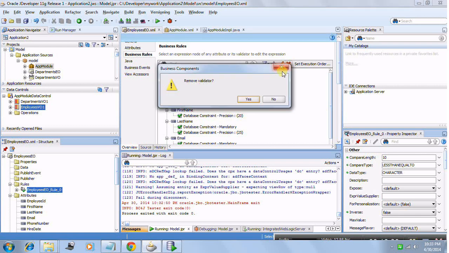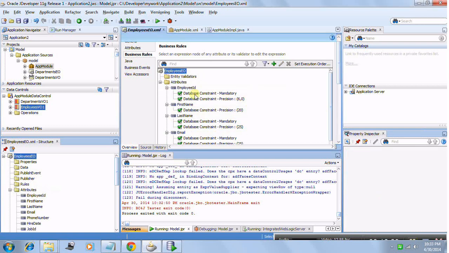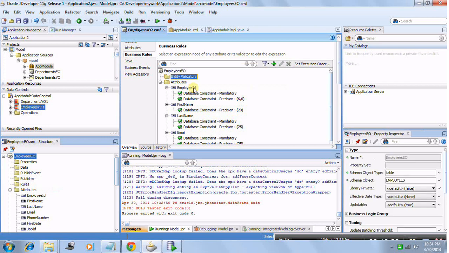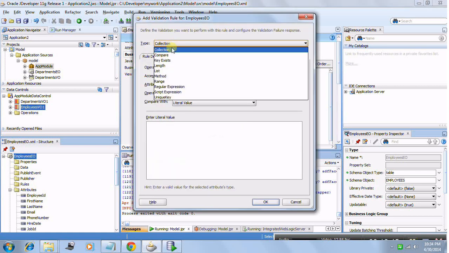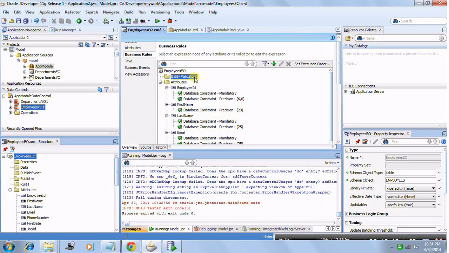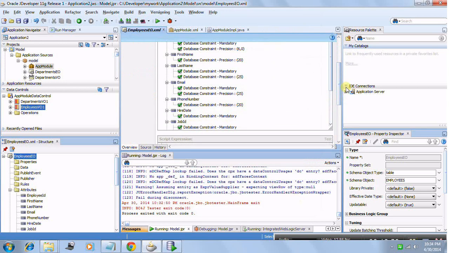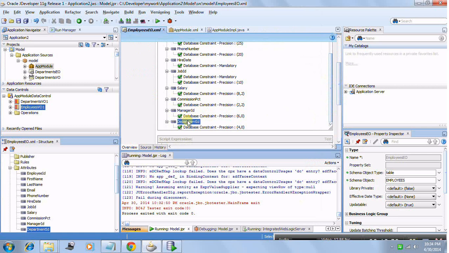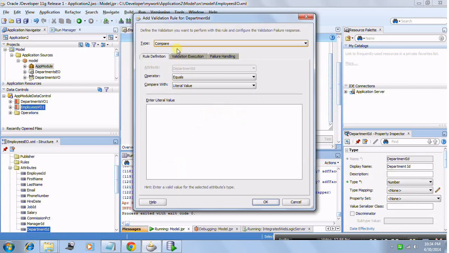So first thing to remember, I'll just remove this validation which we created. This transaction level validation can be used only when you have method validators or a key exist kind of validator. Okay, so let's create a simple key exist validator over here, so that I can show you what transactional level is. We create a new entity level validator, we say key exist, or you can define this key exist from here also. I want to define this for the department ID, right?